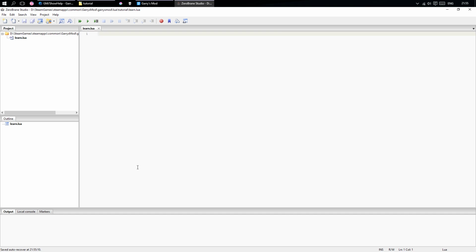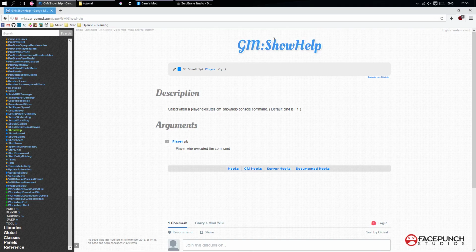Now, obviously, if you want to run your scripts on the server, I'll be covering that in a bit, to show you, when my local server is working correctly, how we'd go about doing that. But for now, I'm going to run it using LuaDev, which you will not have, but it's the same principle. So firstly, we're going to try and add a ShowHelp hook.